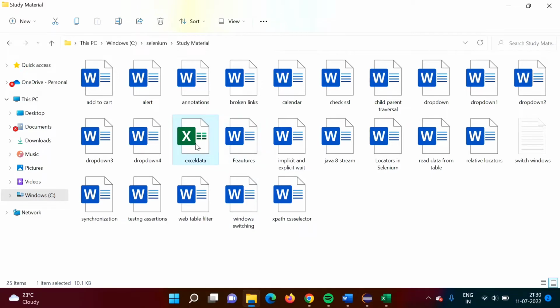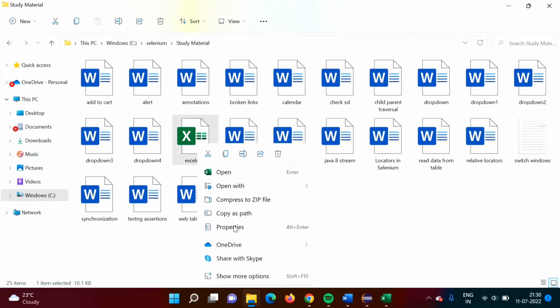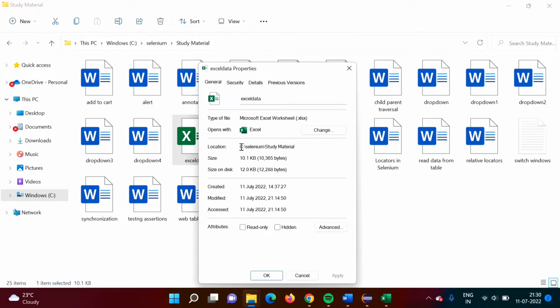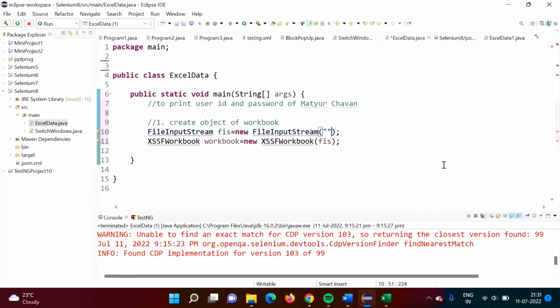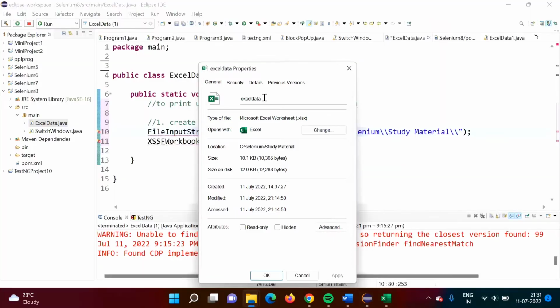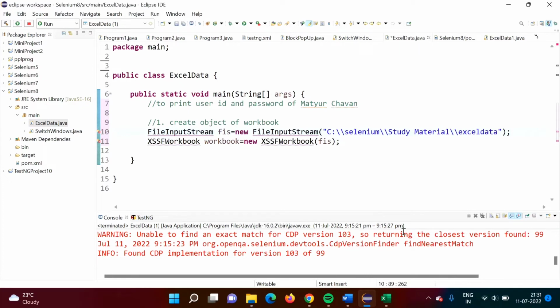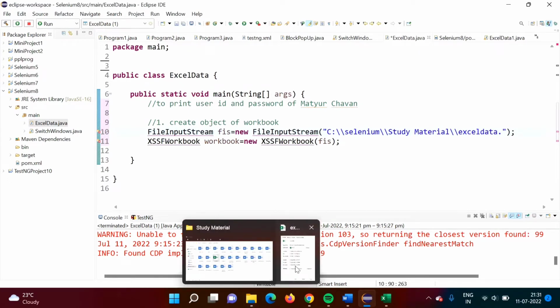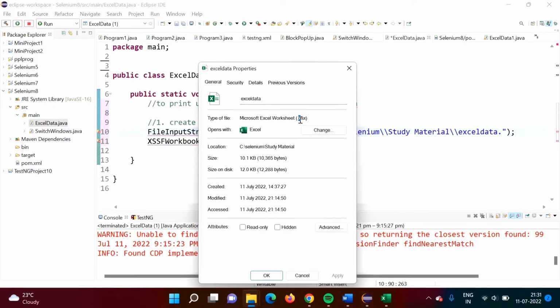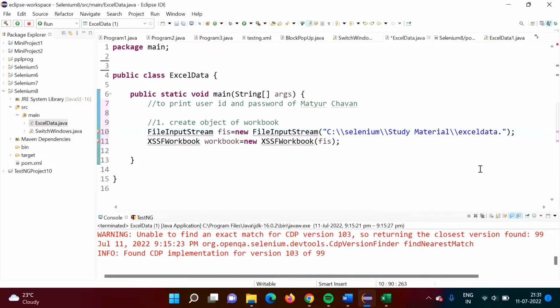So see, this is our Excel file. We'll go to properties, copy this, and here we'll paste it. The folder name, then again two backslashes, then the file name, which is this Excel data. That also we will paste, then the dot, or extension. The extension is this XLSX. So that also we will copy and paste here. Okay, so that thing we have done.